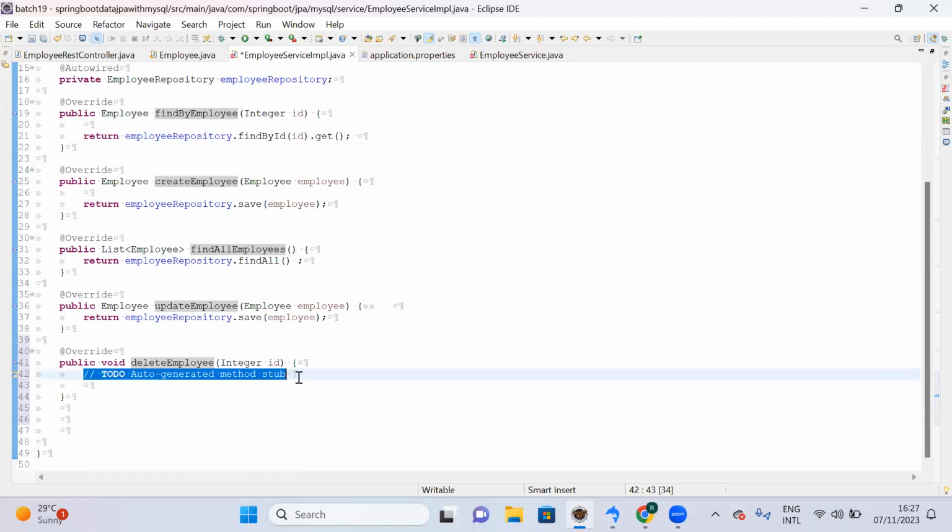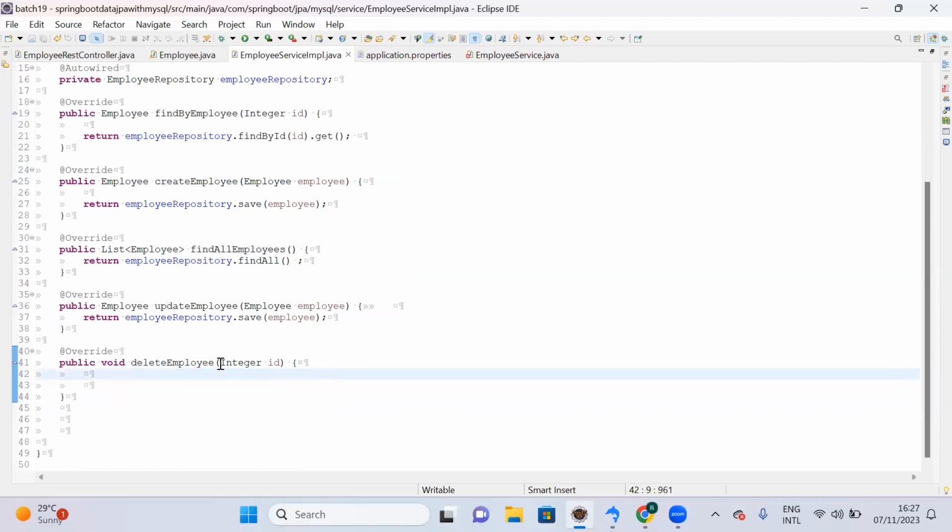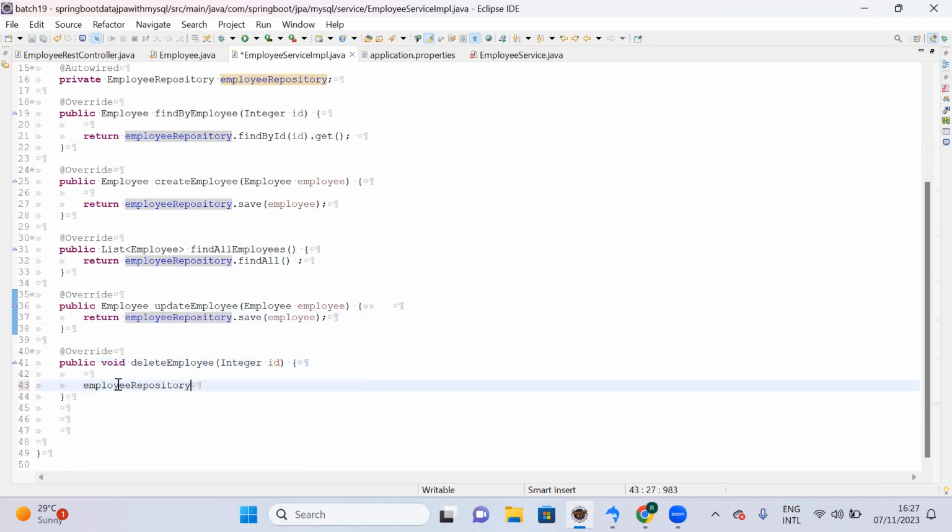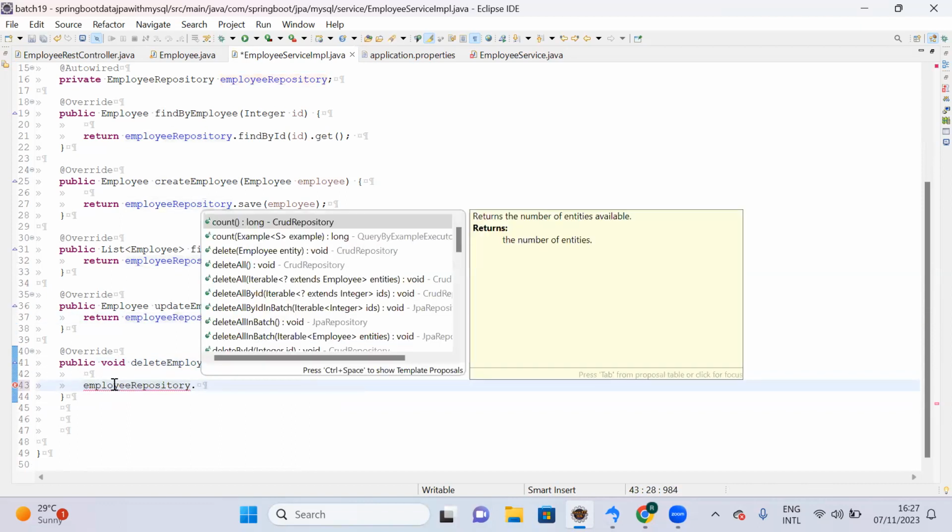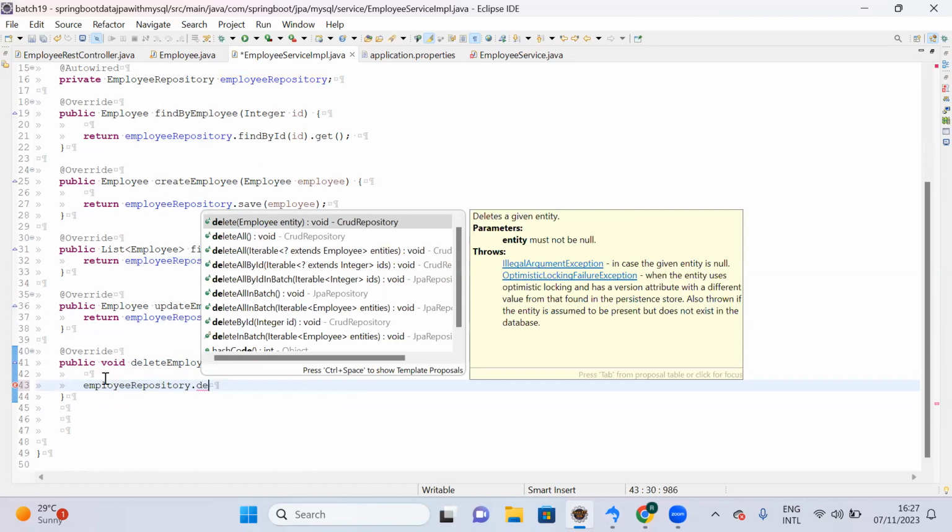Now, if you pass the ID, how can we delete? We would have to write the query actually. Instead of that, we will deal with the object directly. Let me check what methods are available in the employee repository. Is there any delete? Yes, delete employee. You can see delete by ID also there. You can see delete all by ID or delete by ID.